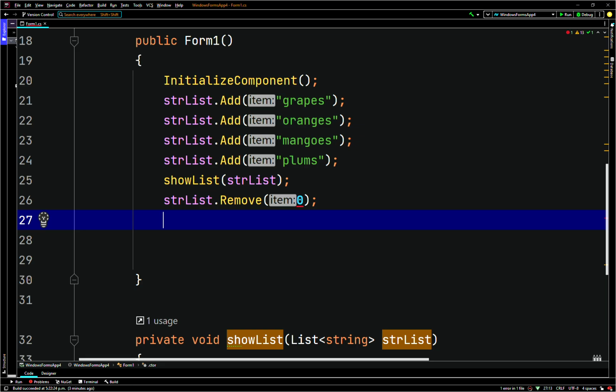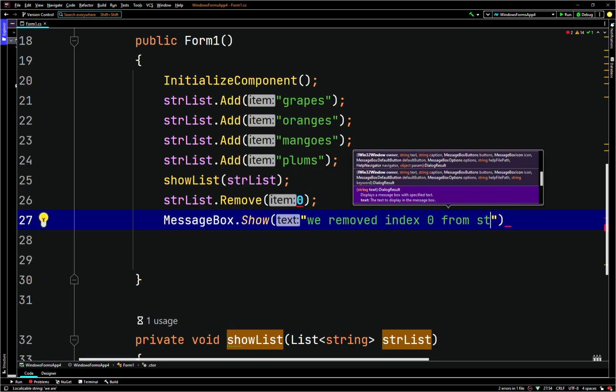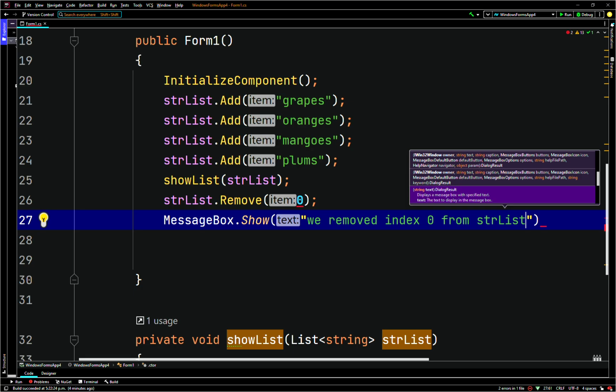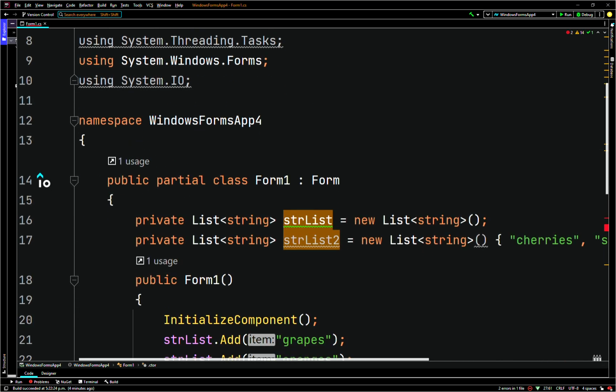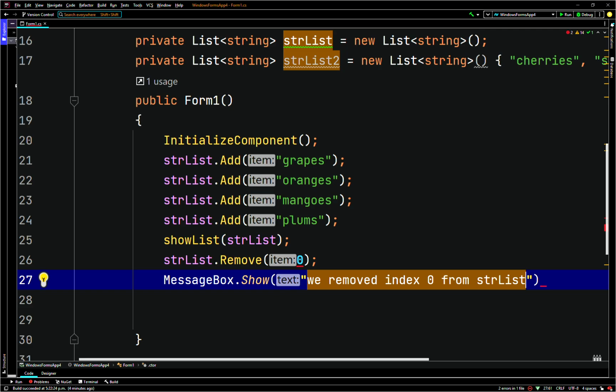And here, for example, we can say messagebox.show and pass a string. We could say that we removed index 0 from strList. I think we call this strList2. So here we'll say strList2.remove index 0, and then we'll say that we removed index 0 from strList2. You can loop through and check the elements again if you want.